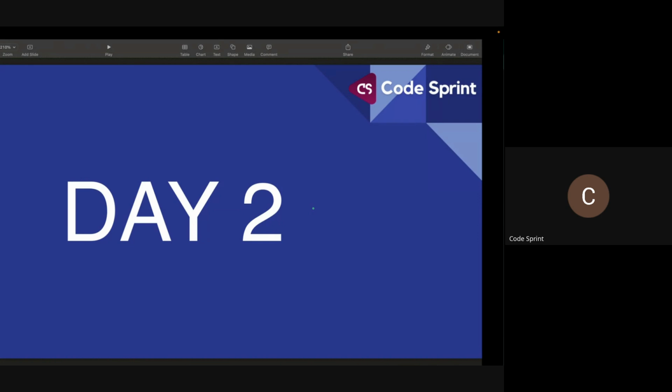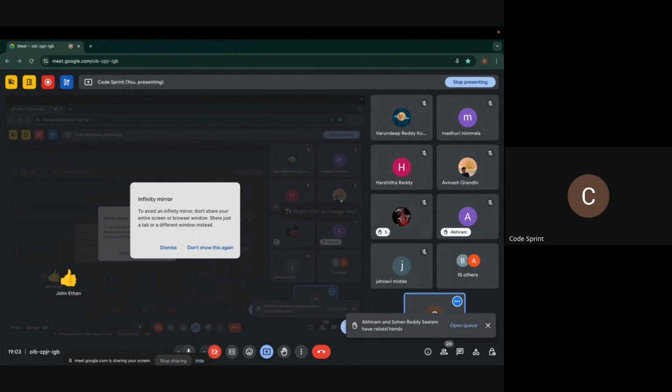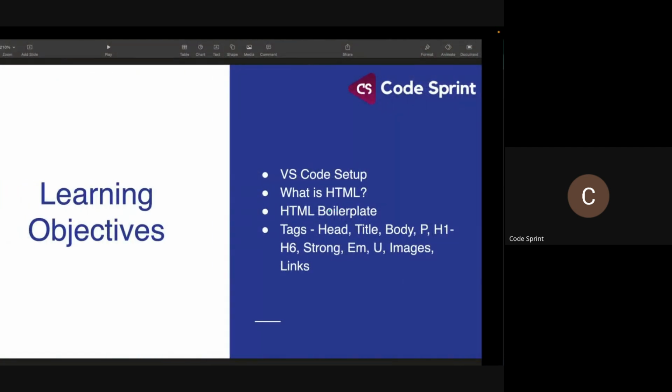So how many of you have already installed VS Code yesterday? Okay, great. I'll share a list of VS Code extensions.